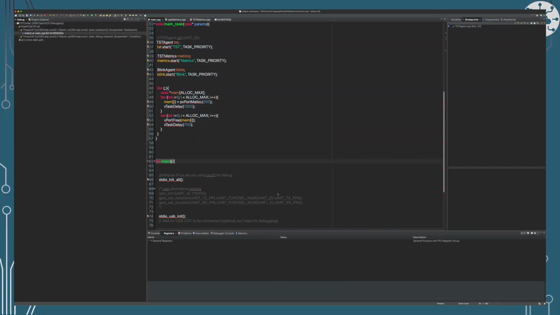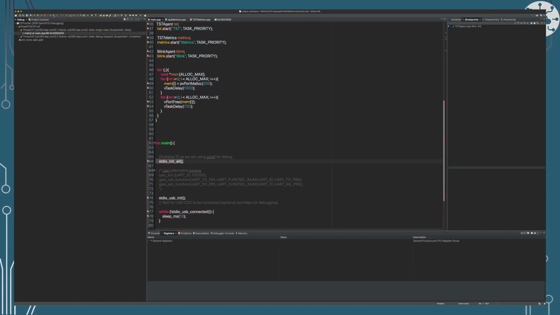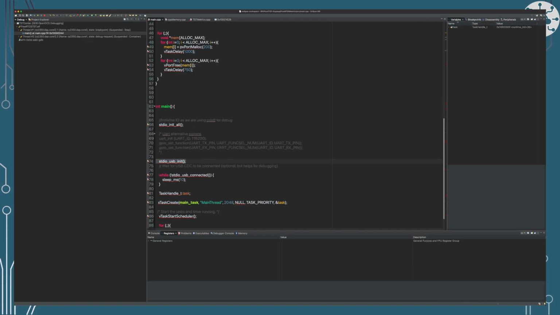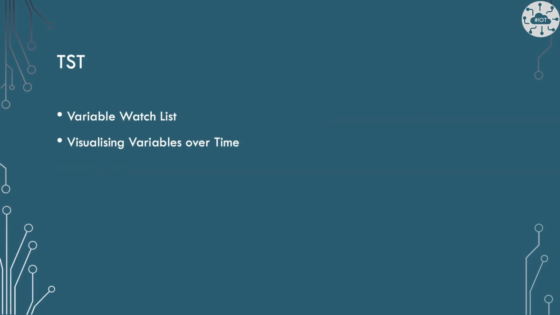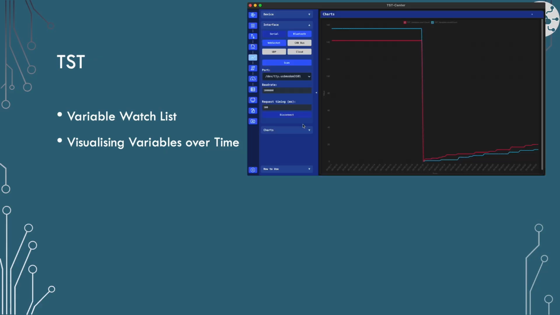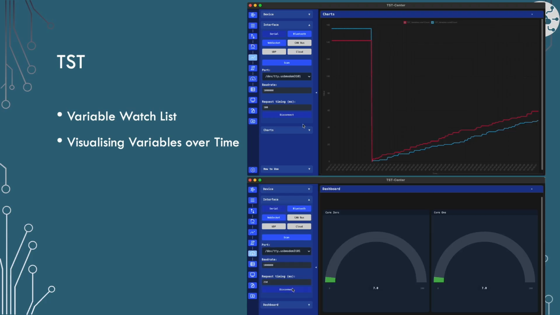When we use a traditional debugger, it's really around stepping through our application and understanding behavior. Okay, yes, we can examine variables. We can even sometimes stop on a variable's value, but really this is a behavioral analysis rather than what we get from TST Center, which is more about looking at the variable's behavior. And particularly for me, it's about looking at and visualizing variables over time. Yes, there is a nice watch list in TST, but that's very similar to what we could do in the traditional debugger, whereas to actually graph variables over time or place them on dashboards, that's new.